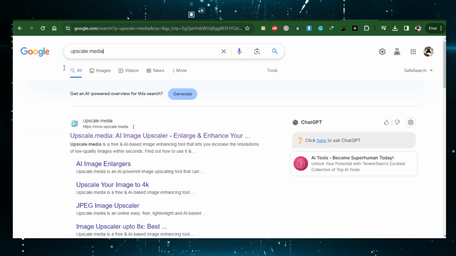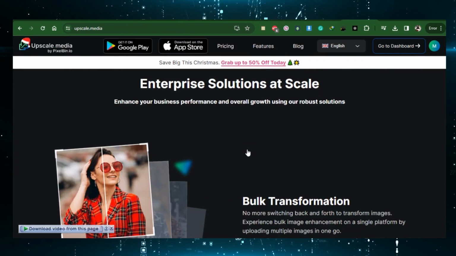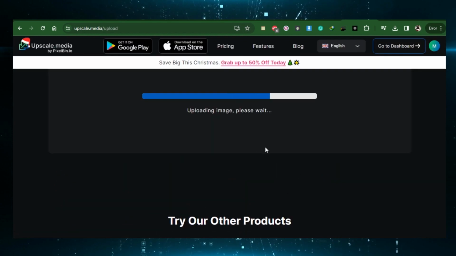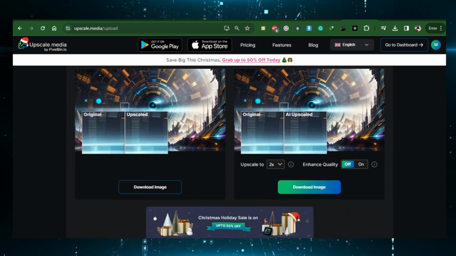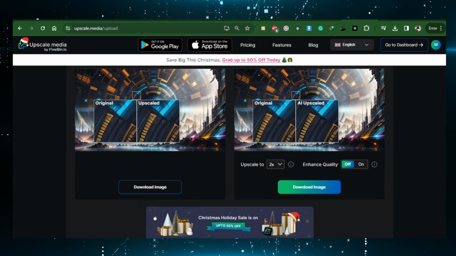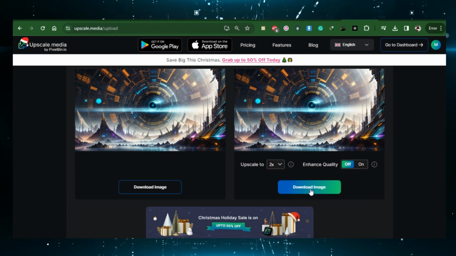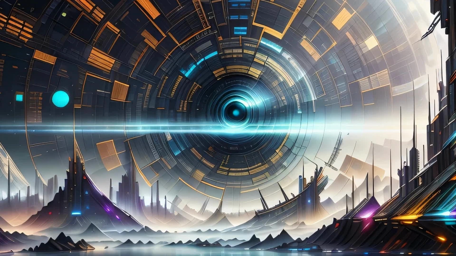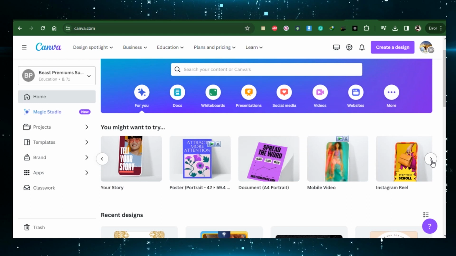And now we'll go to Upscale Media, which is a tool that can help us with that. What we're going to do is just click on Upload Image, and I'm going to upload the image. From there, this tool will essentially just make the image less grainy and a bit higher quality in terms of overall graphic quality. So this is conventional upscaling followed by AI upscaling to 2x. We'll see how that one turns out. So let's have a look at that. Okay, great.